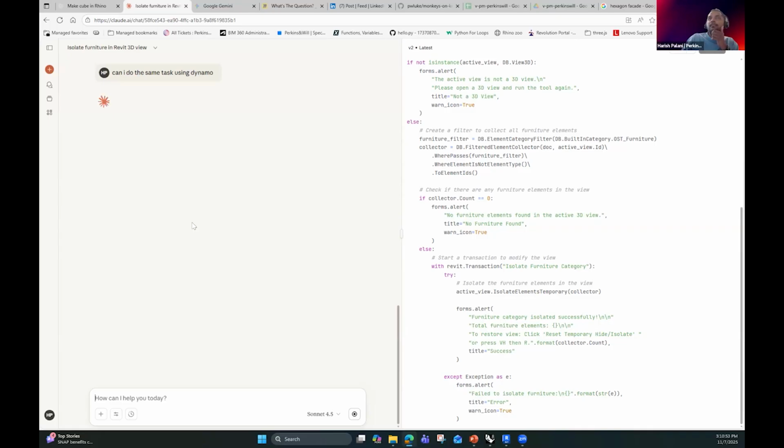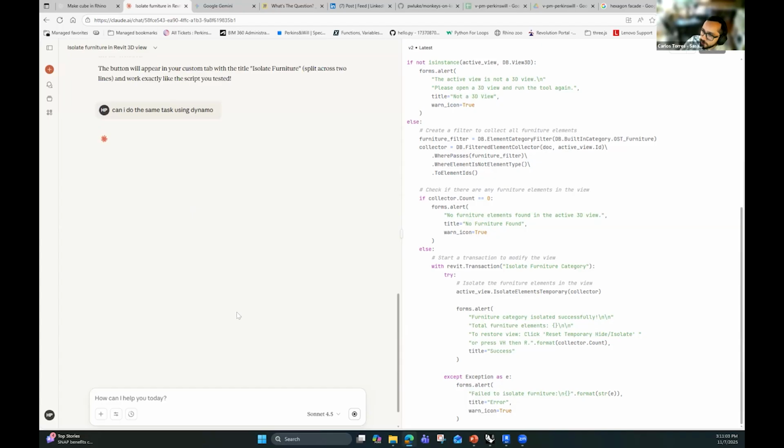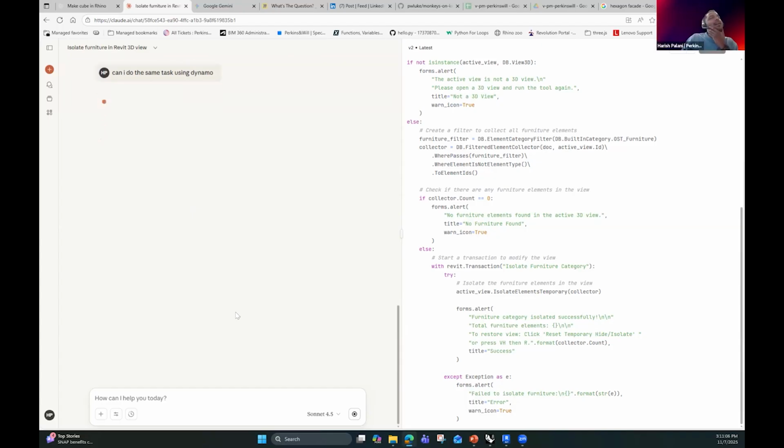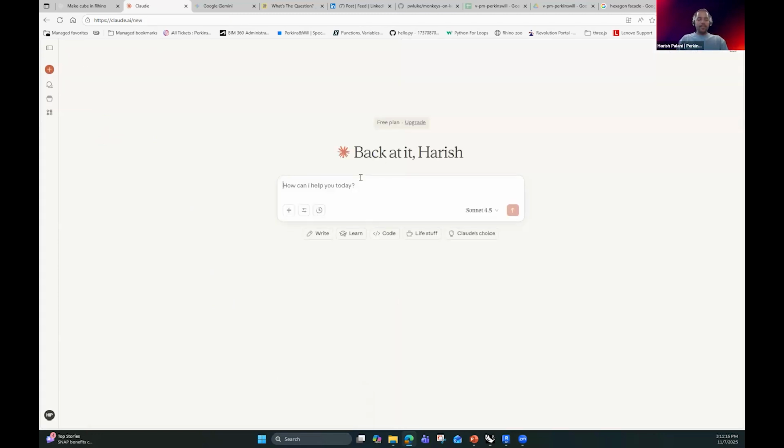That's thinking too much. Oh, so it might give you the list of components instead of the Python code, no? Okay, maybe it's going to tell me how to do it. I'll ask another chat. I don't know what's going on over there. Isolate all furniture elements, furniture category, furniture elements in active view.